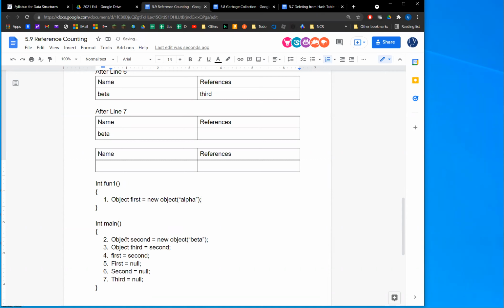Let's see, just call second there, call fun1 at that point. Make this a void. All right.